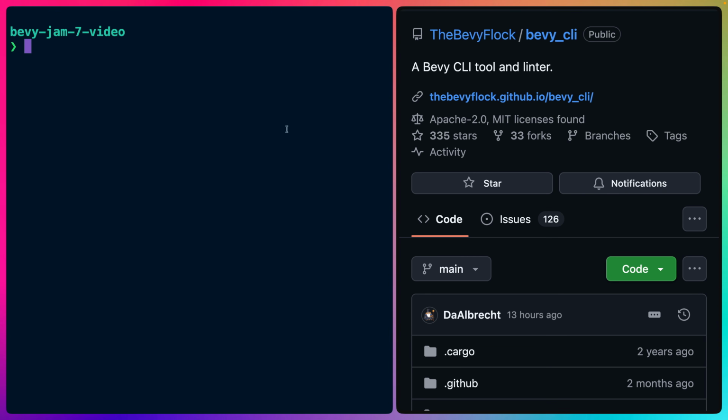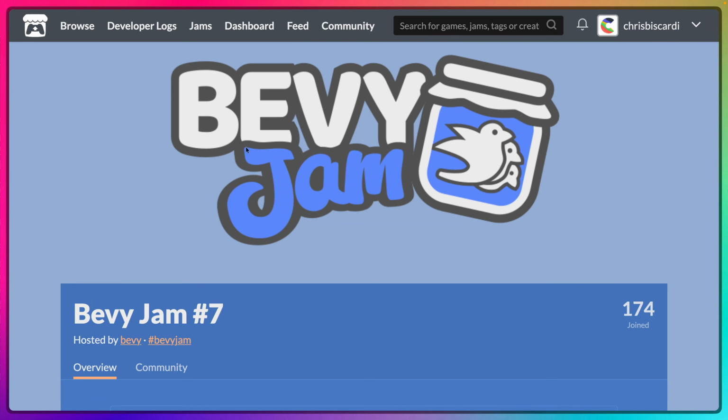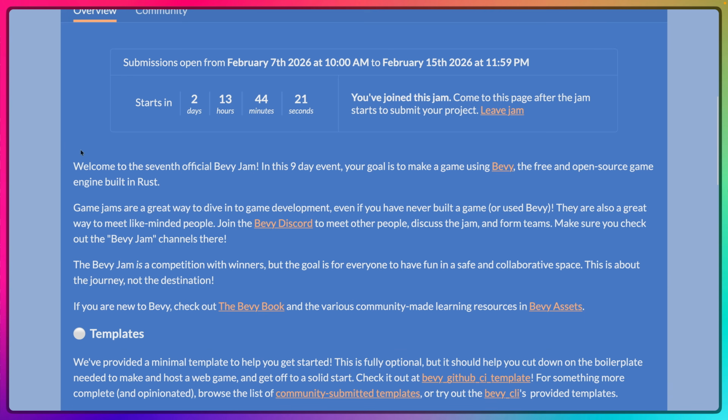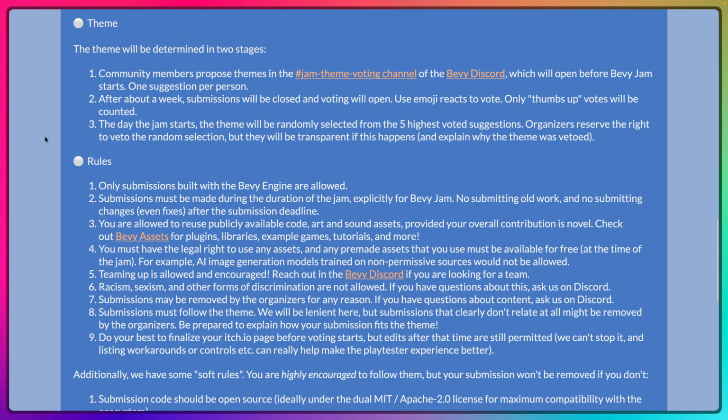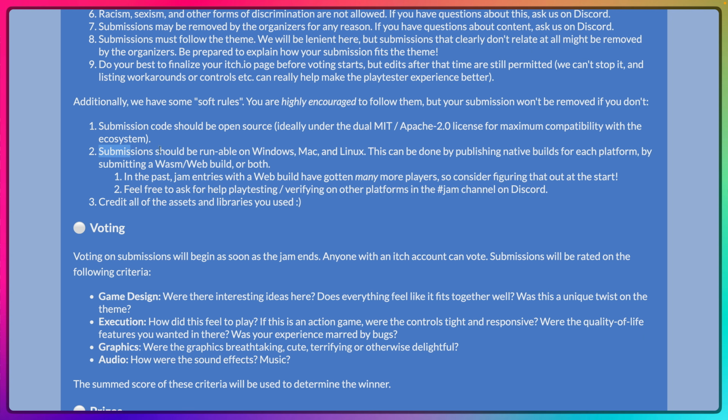You can also lint with bevy lint, which is not going to show me anything, so I'm not going to run it right now because I don't have a full application to run it on. And then there's bevy run web. Bevy run web is going to be probably one of the most useful commands for the jam, because typically what happens is, while the Bevy Jam itself allows you to submit using any platform, right here in the rules, submissions should be runnable on Windows, Mac, and Linux, or you can achieve that by running a web or WASM build, or do all of the above.